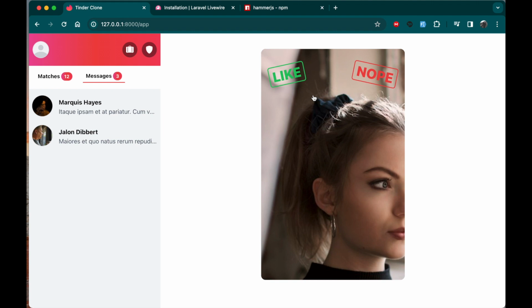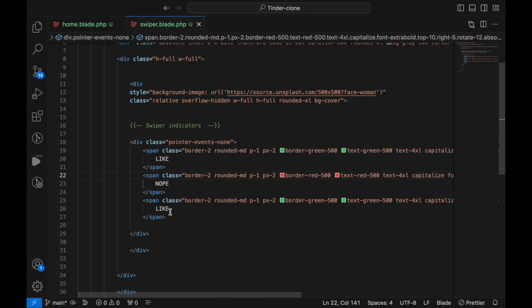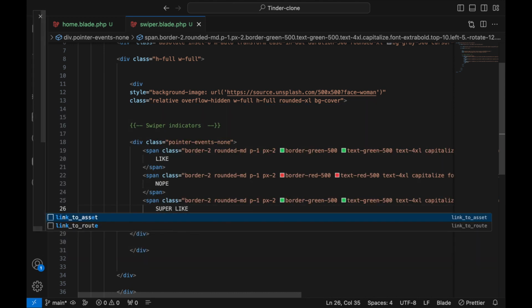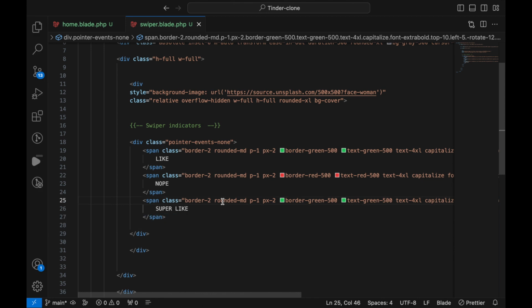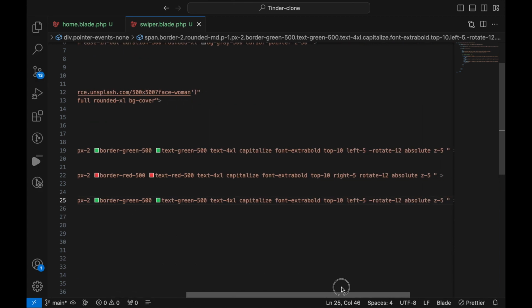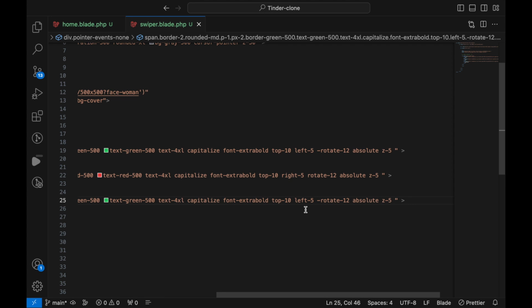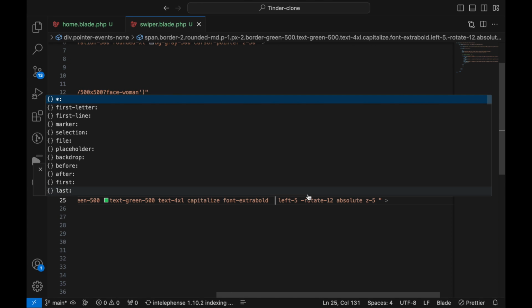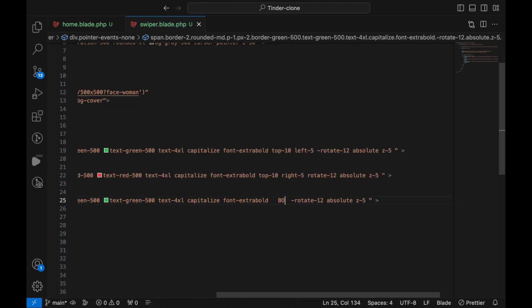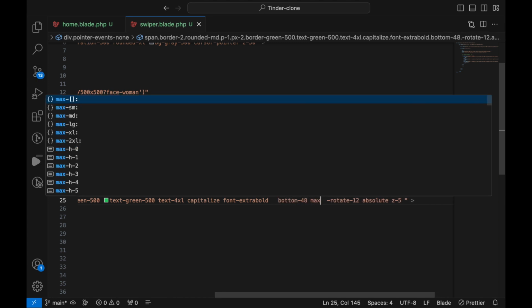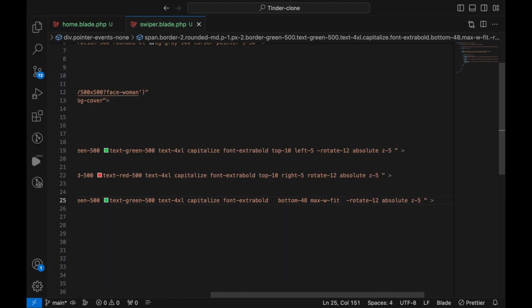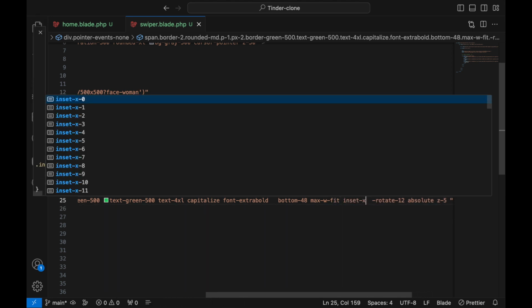Now there's one more feature which is super like. So let's add "SUPER LIKE" in capital letters. Now for this one, it's going to be a little bit different. In these positions, where it says top, let's remove the top, and also remove the left. In here, let's add bottom 48, max width fit, also inset x 0.